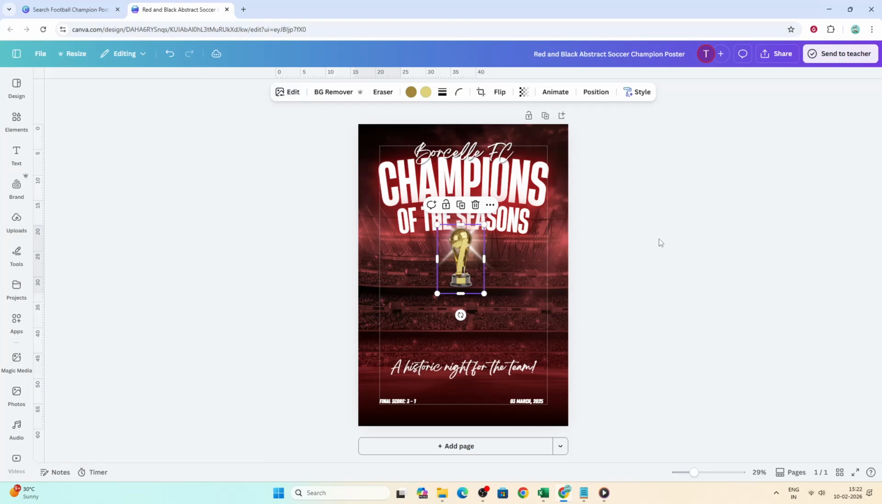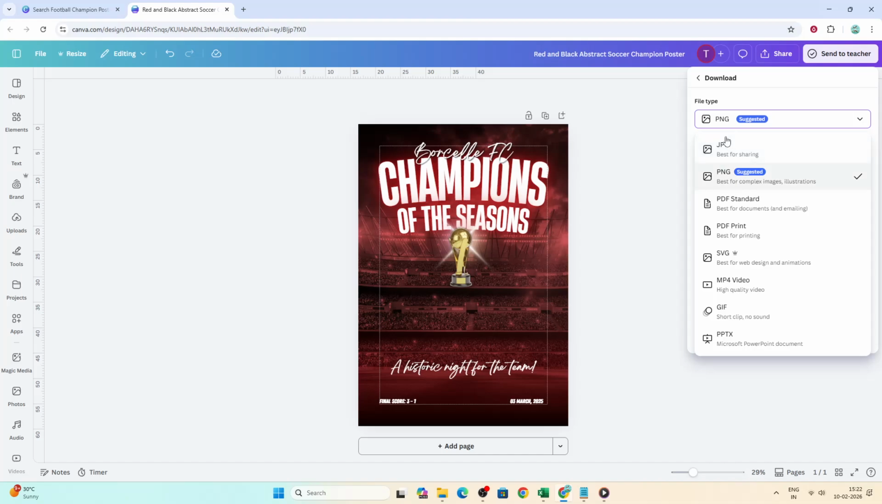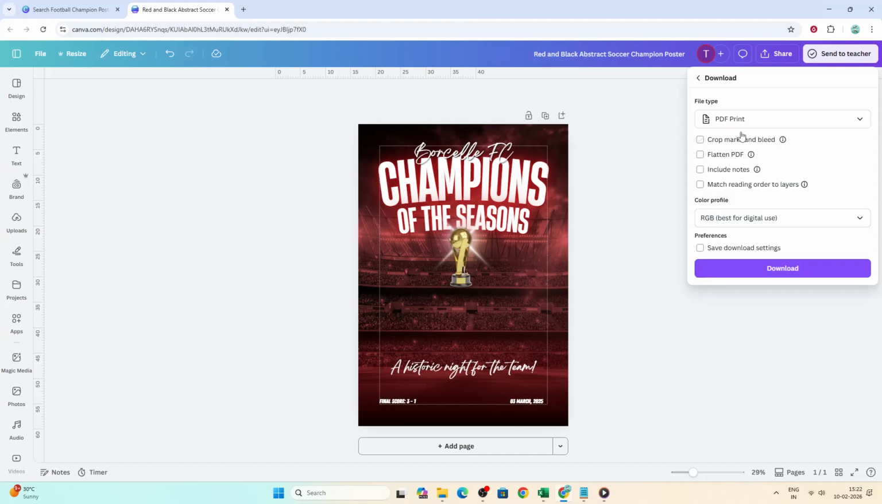When everything looks balanced, download your design. Choose PNG for a crisp digital image, or PDF for high-quality print. Double-check edges, spelling, and alignment before exporting.